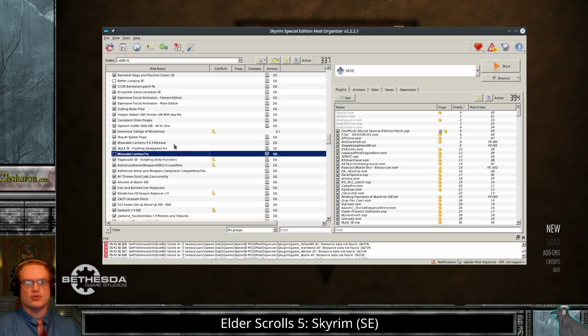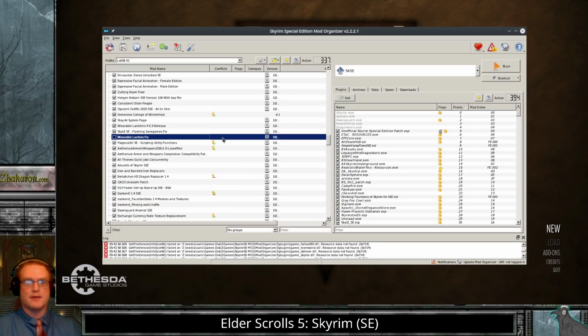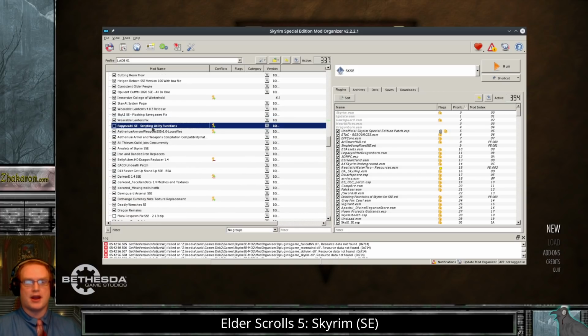This just fixes it, restores it to its original behavior in regular Skyrim. Let's see, Papyrus utility. This just very simply allows a bunch of other mods to function. No problem there.